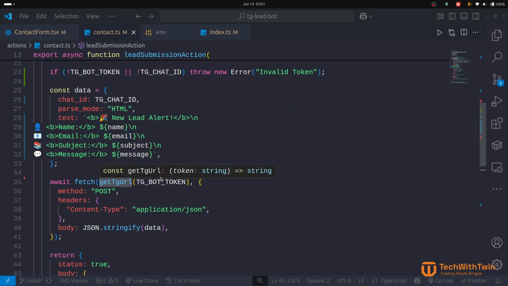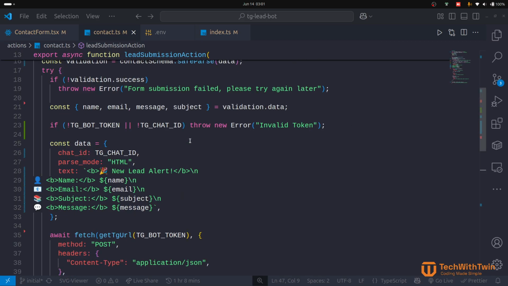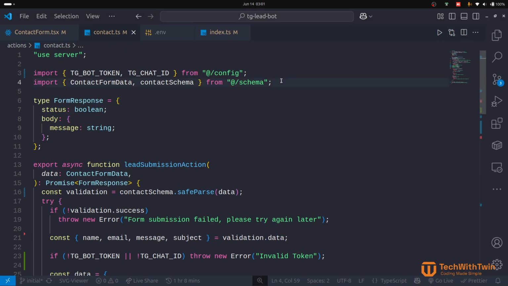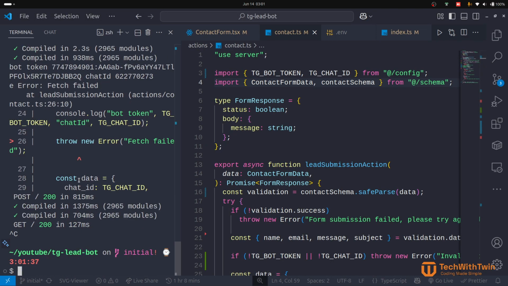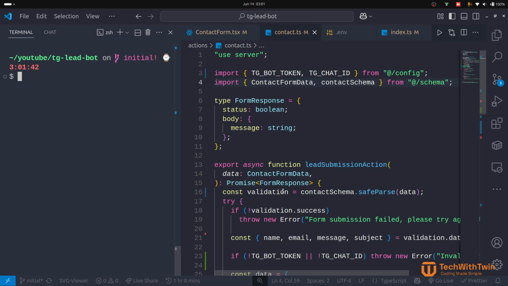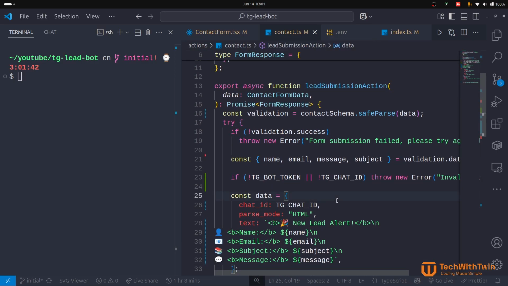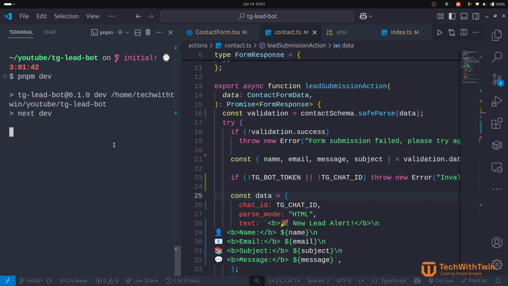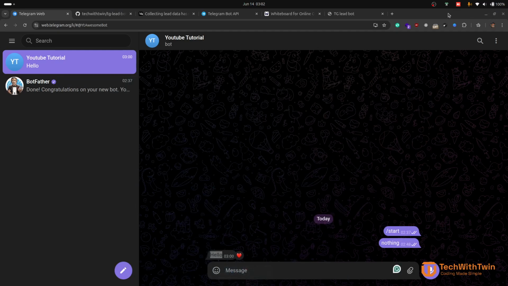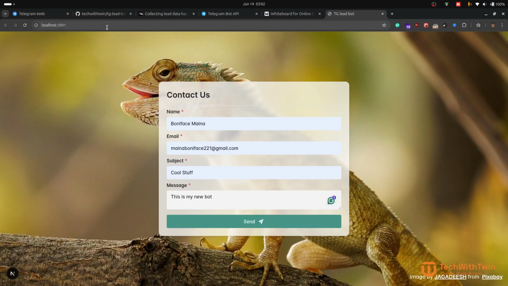We get the Telegram token, but I don't know why there is an issue. There shouldn't be an issue because line 26. Okay, do we have an issue with the chat ID? So let's see whether we have an issue with npm dev. So now this one is running on port 3000.